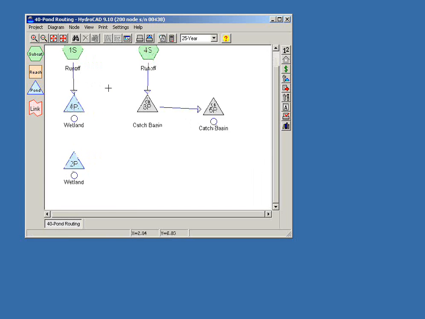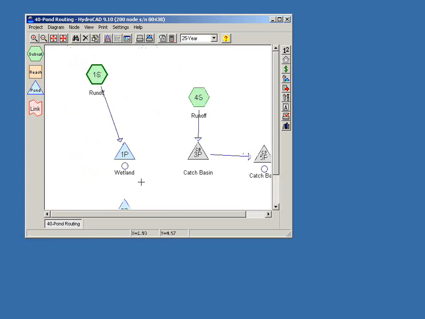So what I have in this scenario is a simple runoff area. It could be, of course, an entire complex watershed and stormwater management system, but in this case it's just one subcatchment running into a detention pond. In this case it's a tentative wetland. The exact details of the storage don't matter at this stage.